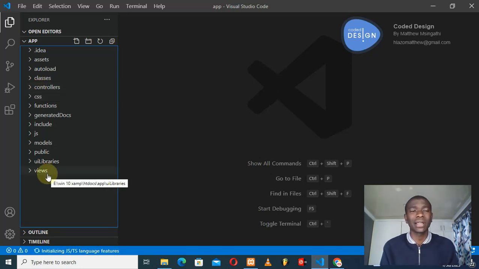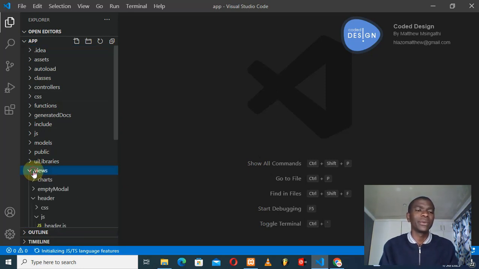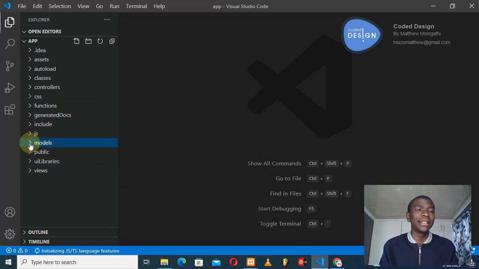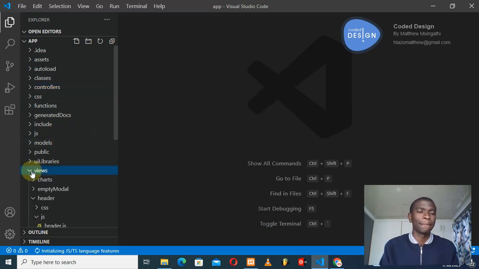In terms of file structure, I have folders for models, for views, and controllers. So meaning that whenever I need the views, all my views are here. Whenever I need the models, all my models are here. Whenever I need controllers, all my controllers are here. So as you can see, now let's just quickly check what's inside the views.